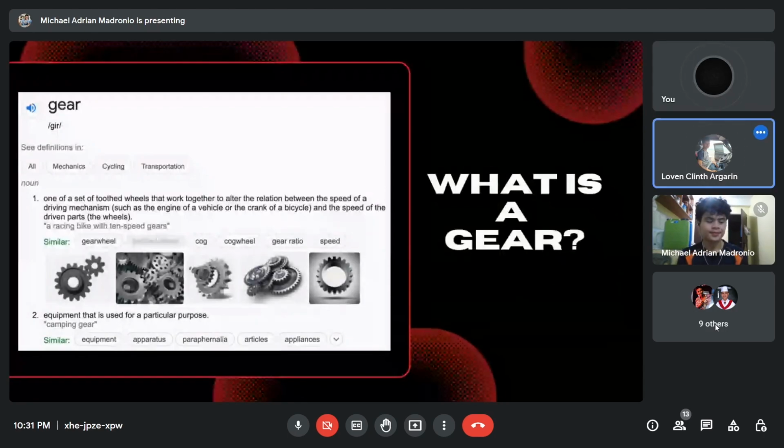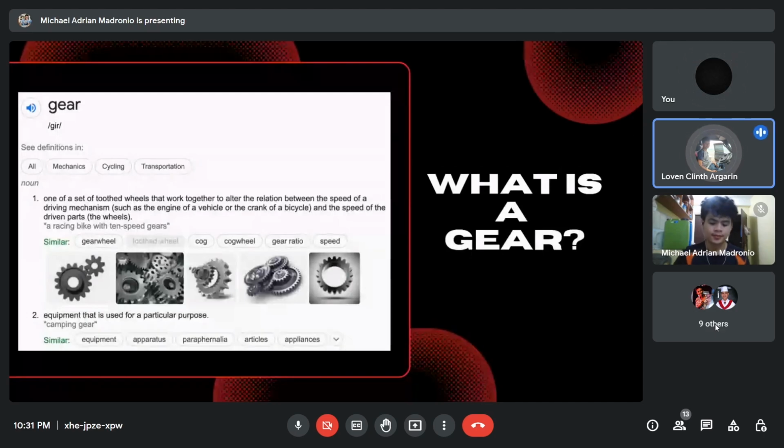Basically, a gear is an equipment that is used for a particular purpose, such as increasing speed or increasing force of something. Gears are widely used in the mechanical and industrial technology field, from our watches, vehicles, and machineries that we use every day. Now, we know about gears.